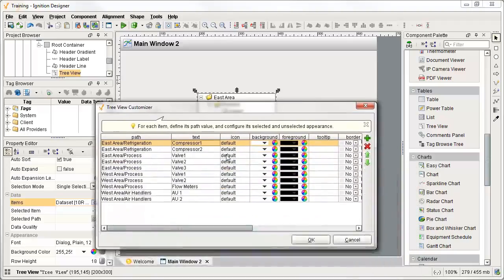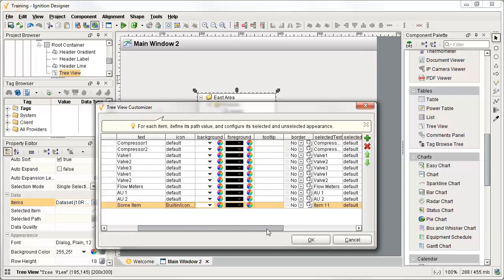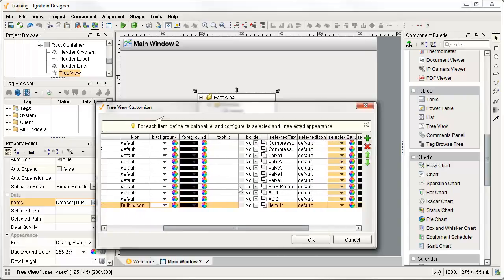So from there, we have other columns here to customize how we want that particular item to look. So I can add another row at the bottom, and I can set the path here to folder A. I can set the text to some item. I can then set an icon if I want to. Maybe I want to set the icon to a monitor. I can set the background, the foreground, the tooltip, the border for when it's selected and when it's not selected. So I'm going to make sure that the text is the same for the text and selected text here. So it's going to be some item.